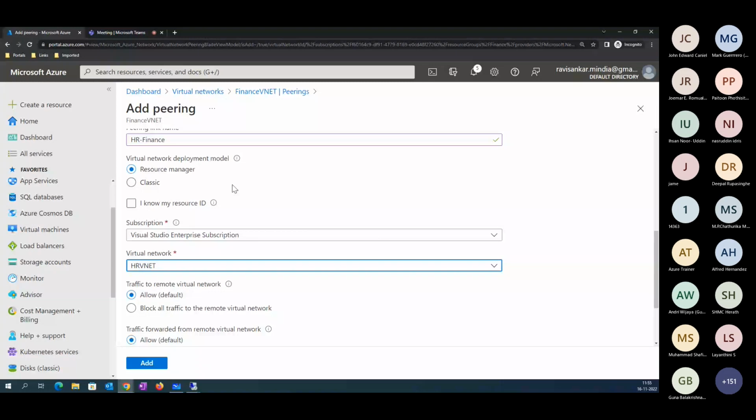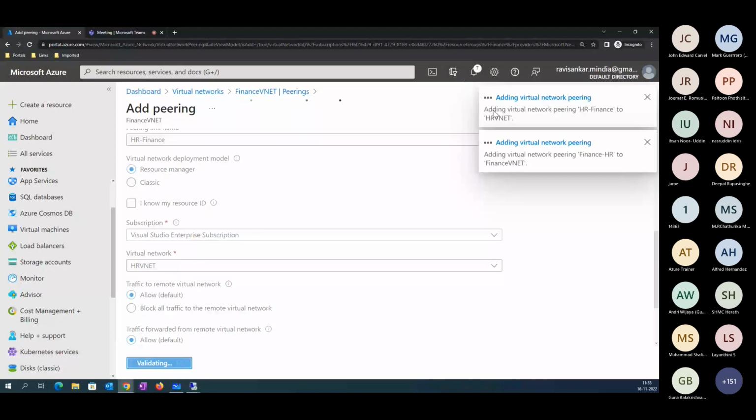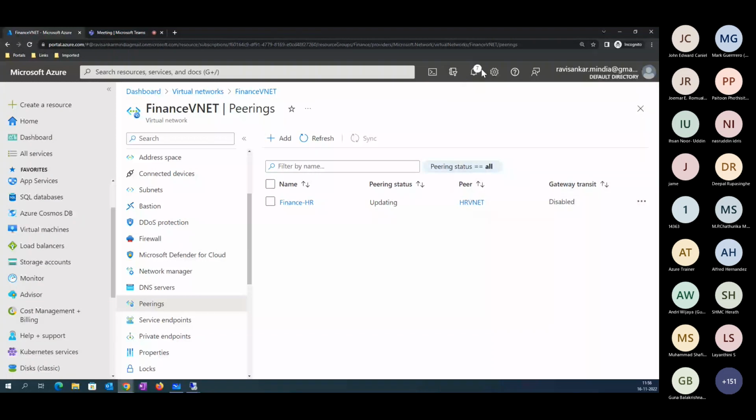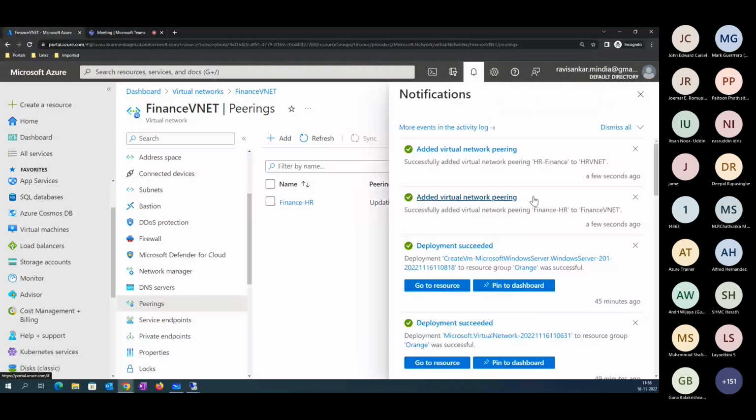Is it clear? Now the moment you're adding here, in the notification area, you can see there are two rules added here. See, on both sides there is a rule being added. That's an important point. There is a trust being added on finance to HR and HR to finance also. Both places this rule is being created here.